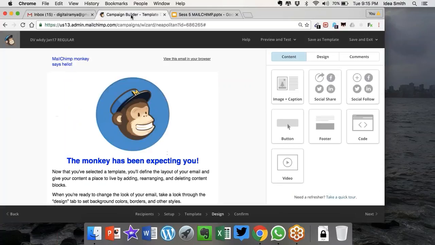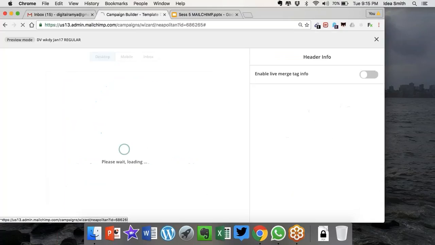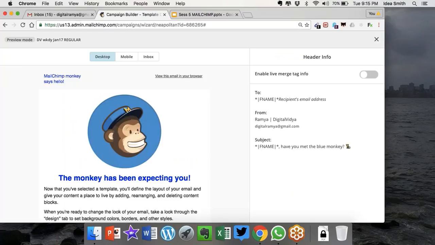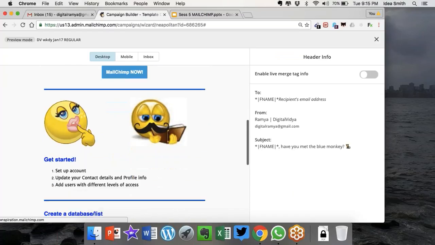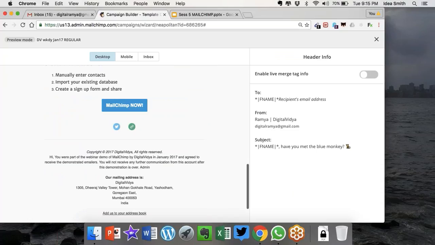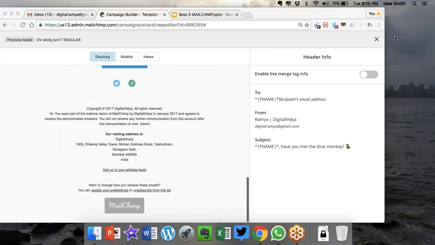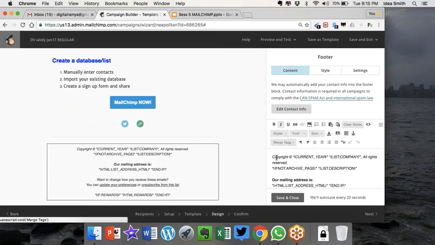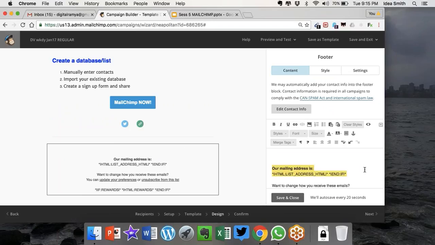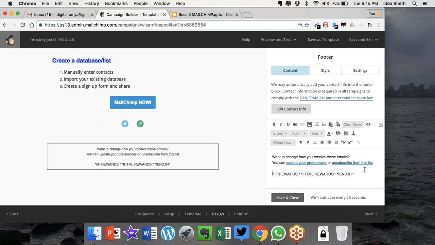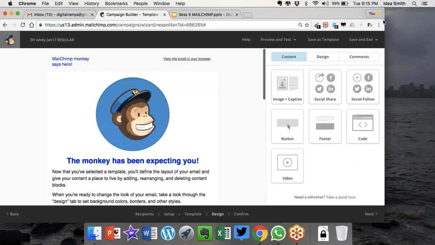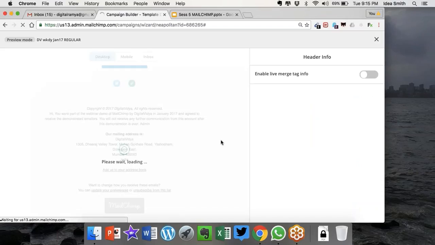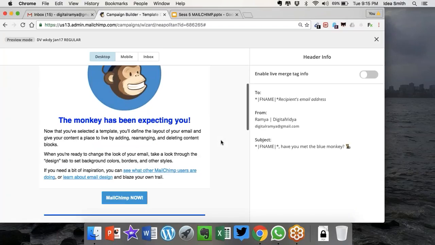So let's go back to this and let's preview it. When I preview it, you'll notice, so there's a lot of stuff here. Let me go and delete that first. So in the last box, the copyright bit is not needed. Our mailing address is not needed. Want to change, that's needed. I'm going to remove the rewards as well. This is much neater. Let's go and look at preview mode now. Is this better?